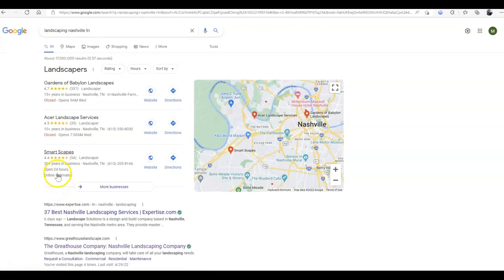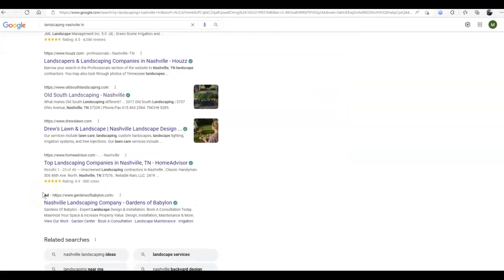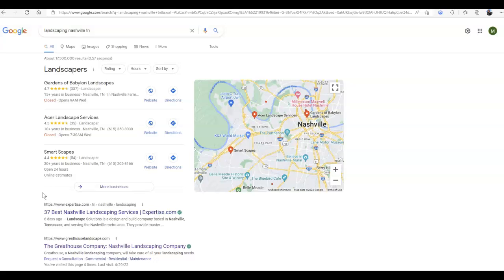And right now, I don't see your business in either the maps or on this first page. That just tells me that there is room for improvement, as I pointed out before, and that's going to help you go after more customers.